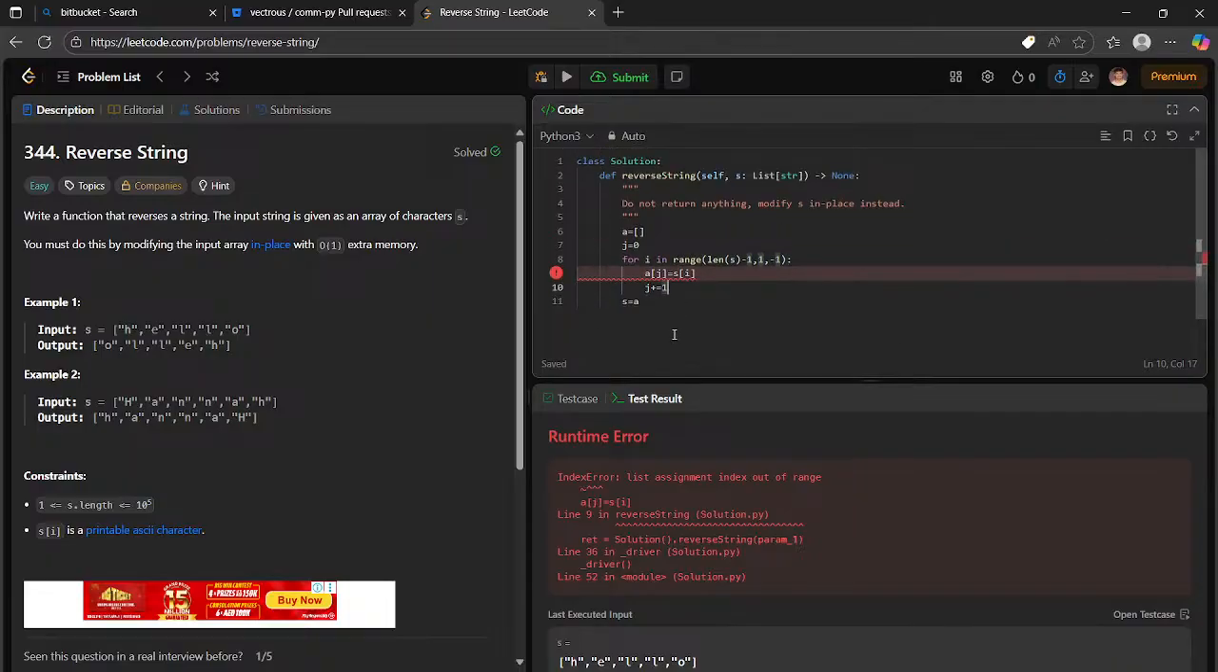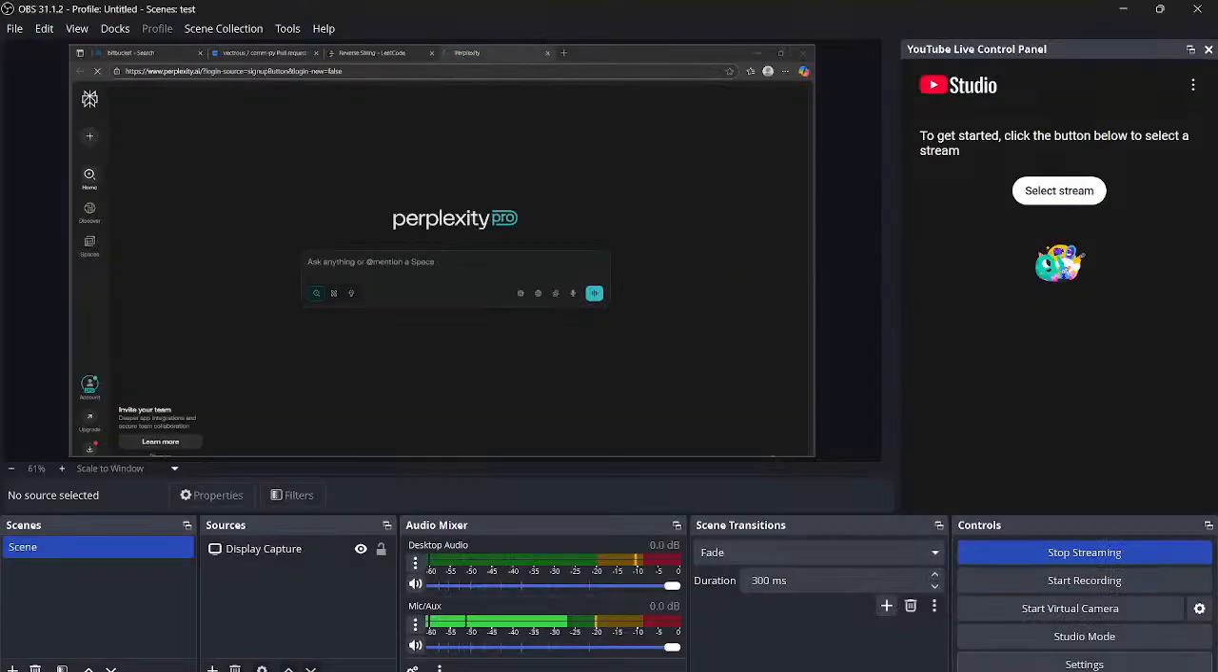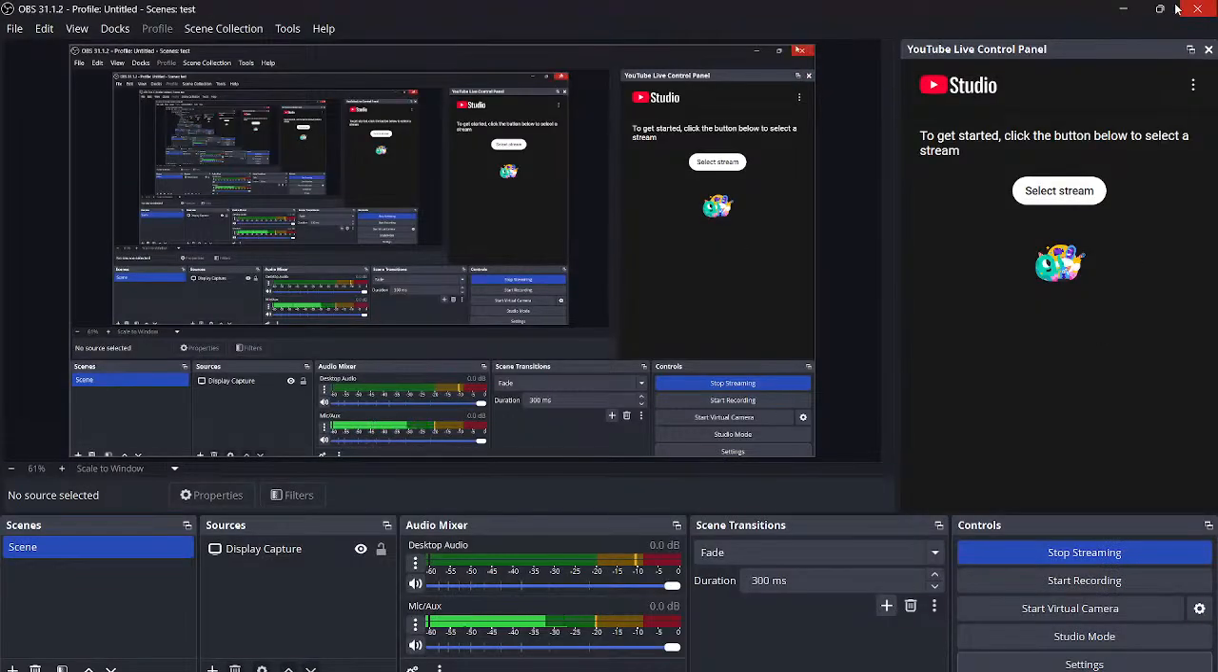What's the problem out here? I'm not able to get this. What's the problem out here? List assignment index out of range. Let me just ask ChatGPT what error I'm making. See, I'm going to go to Perplexity or ChatGPT, whatever you have, you can ask them.